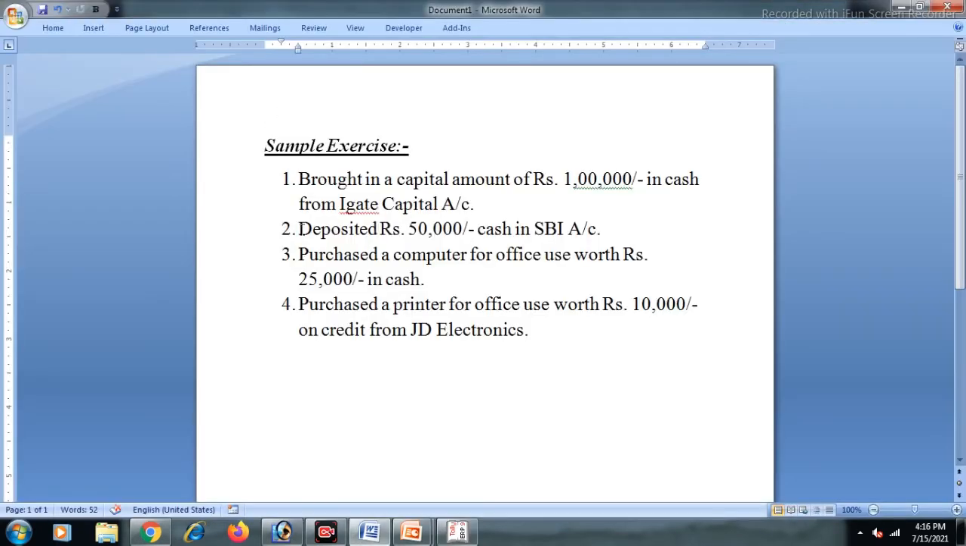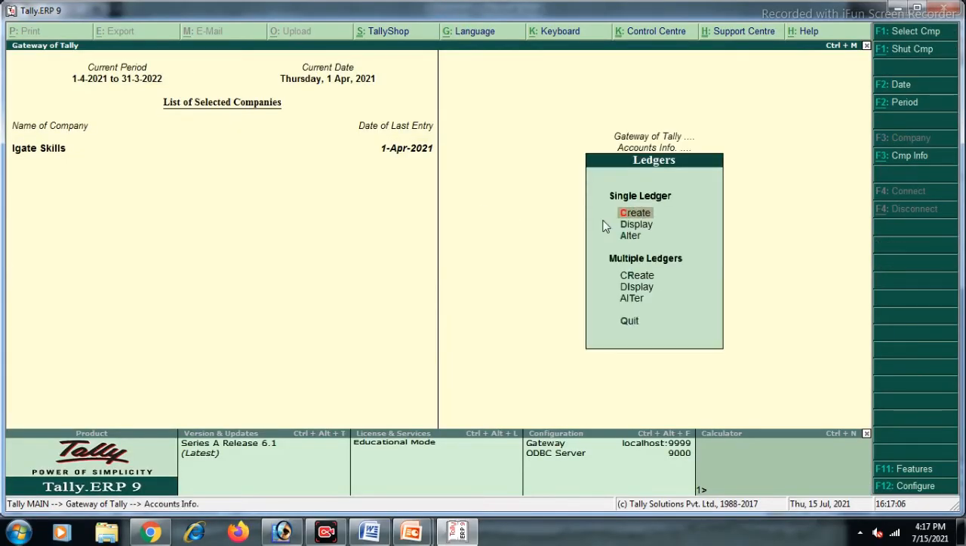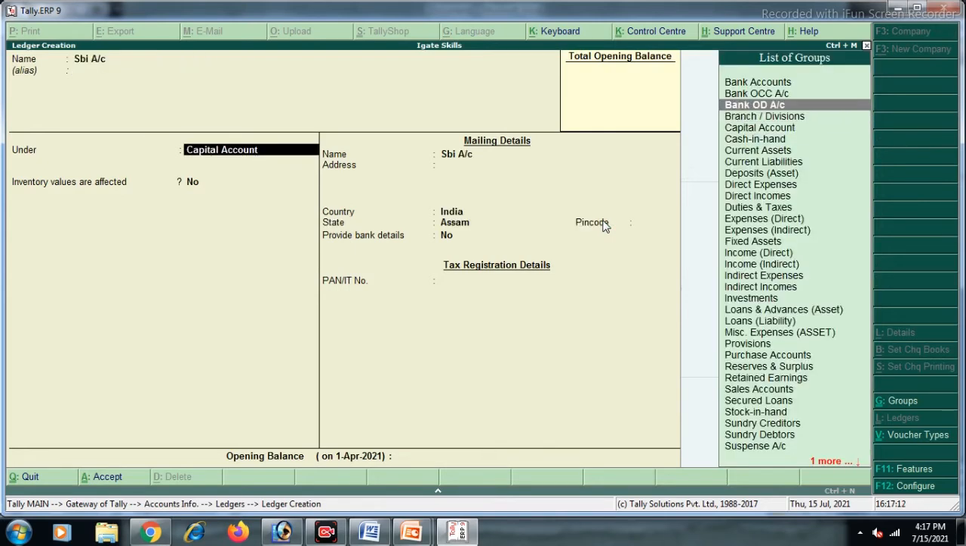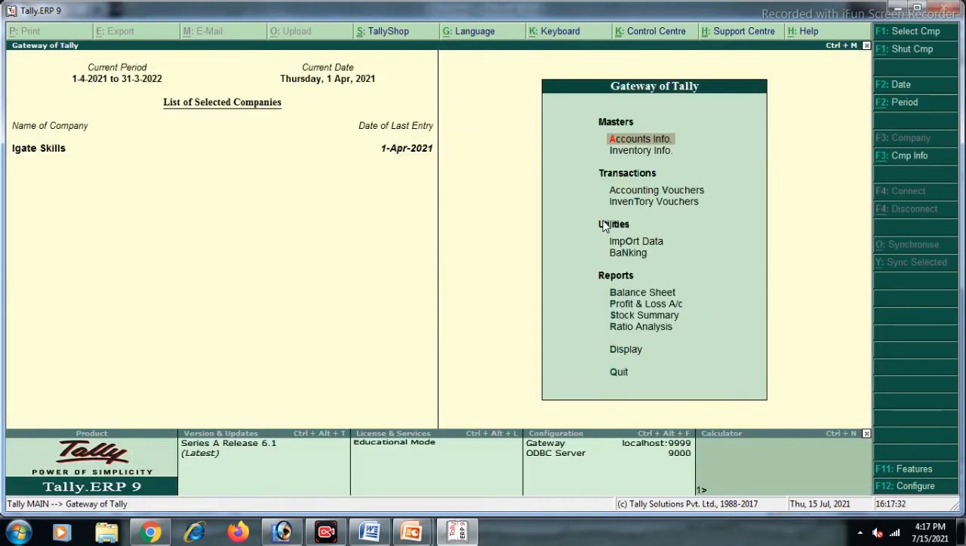Okay, let's move on to the next entry. The next transaction is deposited rupees 50,000 cash in SBI account. First of all, let us create a ledger named SBI account. Go to accounts info, go to ledgers, create SBI account, under bank accounts. Whatever the account number is, in this case I will be leaving it blank. Whatever is the account number, the IFSC code, you can put the details here. Press enter, save it. So our ledger is created.